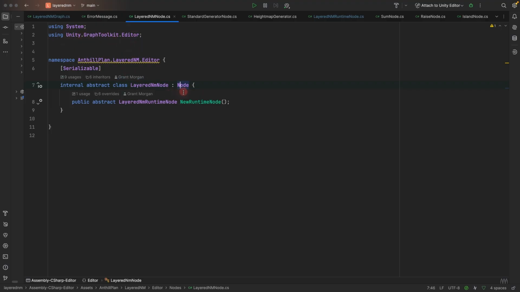So this is an editor-only class that inherits from Node, and it has one abstract method I have added, which is new runtime node. This is used to return the runtime node associated with the editor node. It is not a requirement of Graph Toolkit, but just for this graph, that there is a one-to-one correspondence between the editor nodes and the runtime nodes.